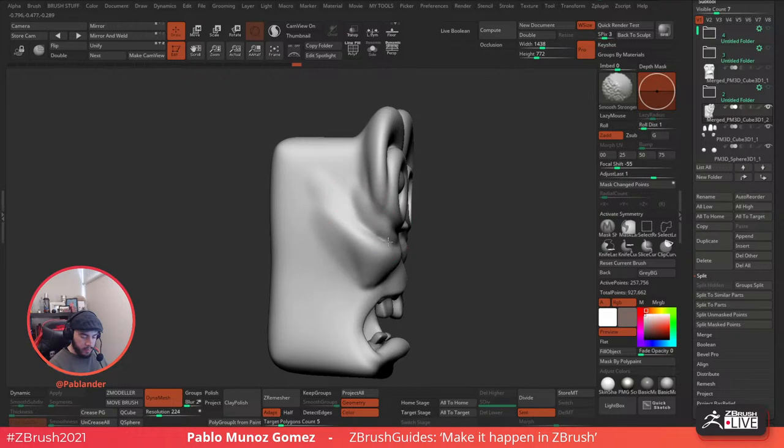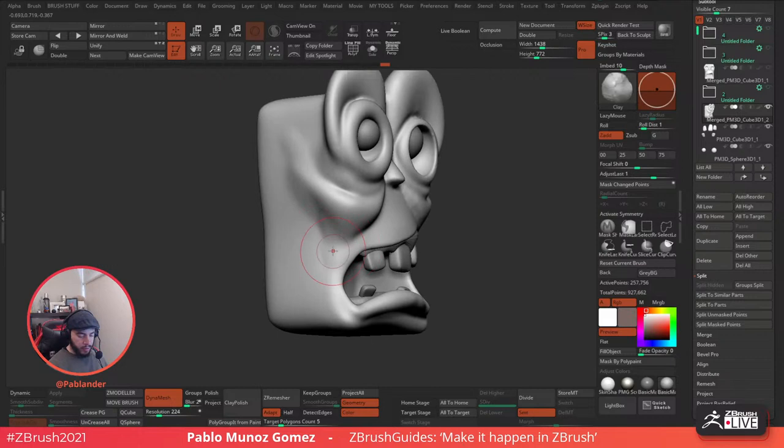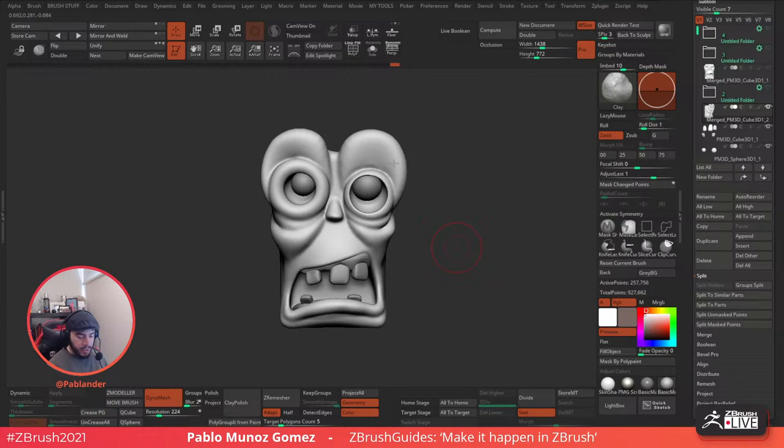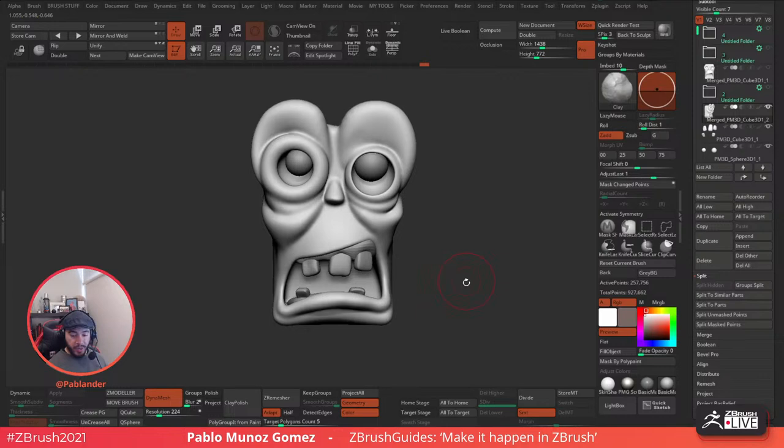So far, very little to no sculpting, really. It's mostly just primitives and pulling vertices around just to get this. So yeah, hopefully you can see how powerful this method is. All right. So let's say that we are kind of happy with this guy at this point. I'm just gonna add some ears because, yeah, we need some ears.